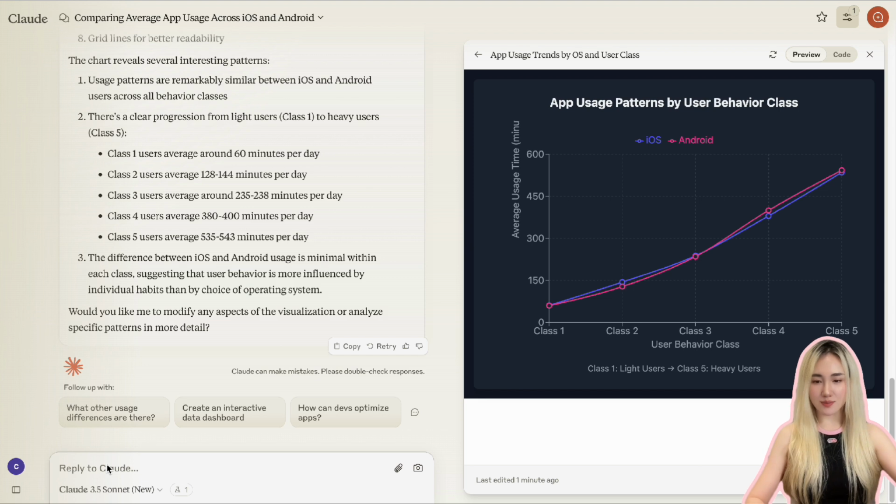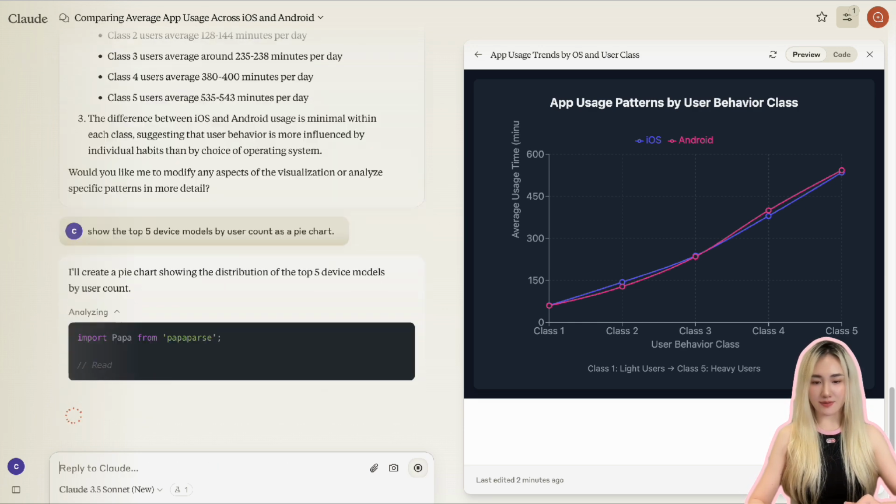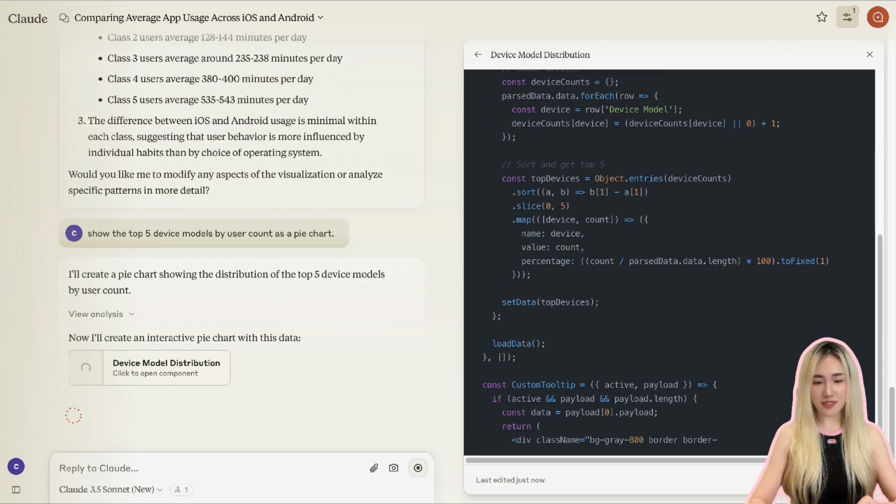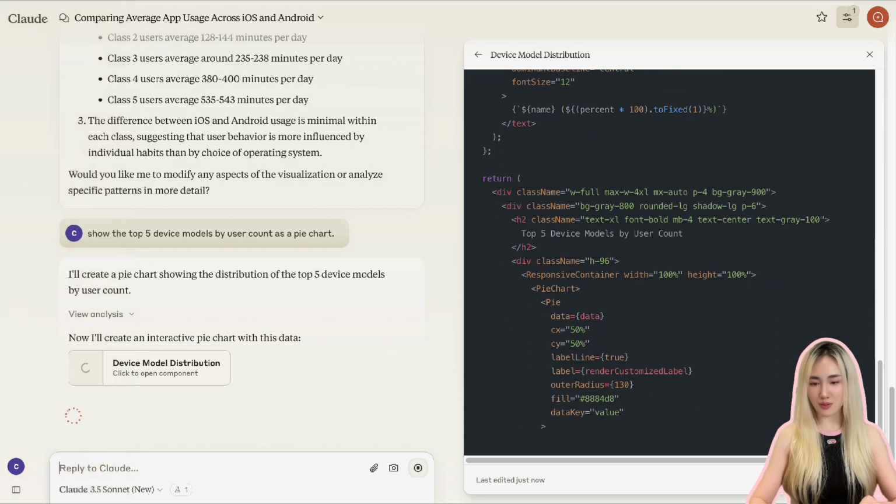I will type in a prompt asking for specific information. Now I will type, show the top 5 device models by user count as a pie chart. Claude will analyze the data, find the 5 most common devices, and generate a pie chart representing each device's share among users.